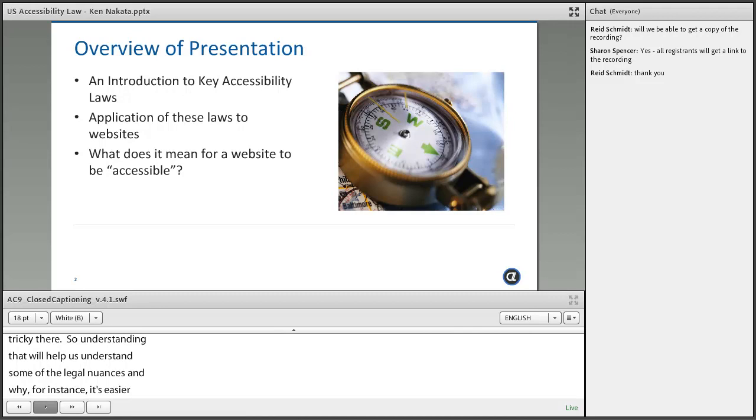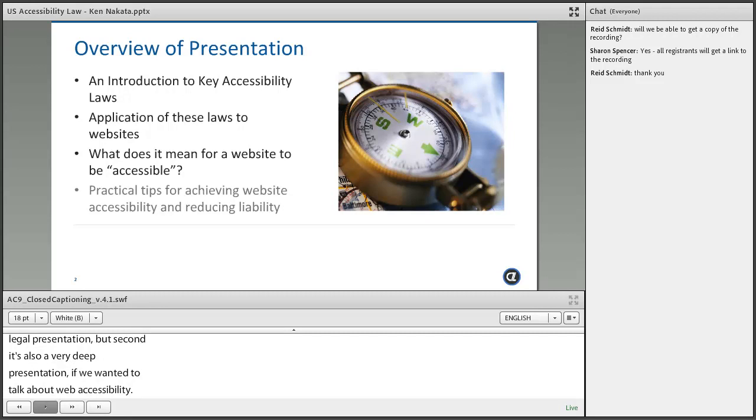Third, as we transition towards some more practical steps, the question becomes, well, what is this thing called web accessibility? How difficult is it to do? What do I have to know? Obviously, we're not going to go very deep in this because, one, it's a legal presentation, but second, it's also a very deep presentation if we wanted to talk about web accessibility. Just talking about WCAG and web accessibility could easily take at least a day.